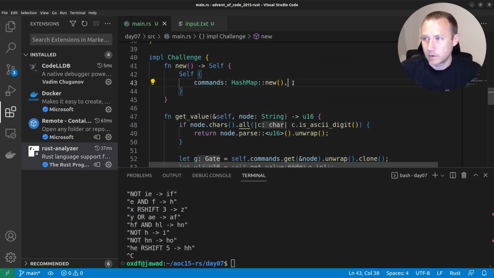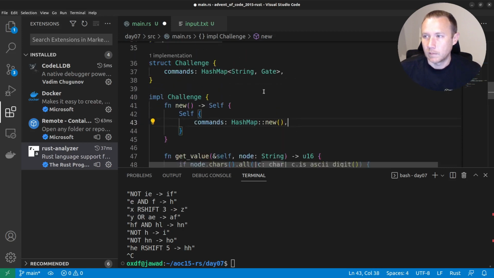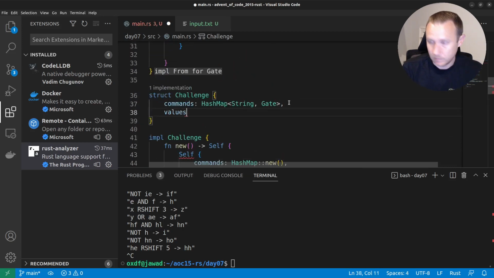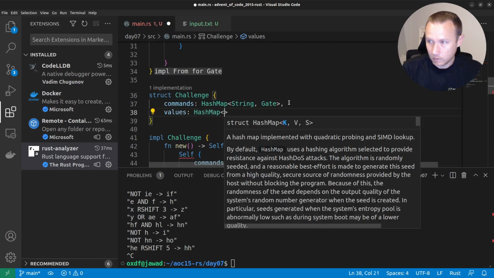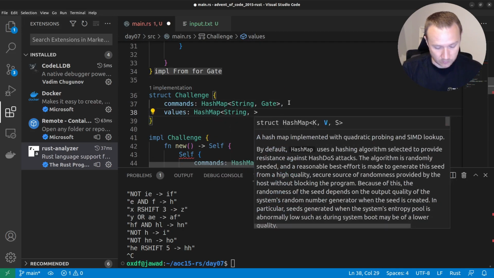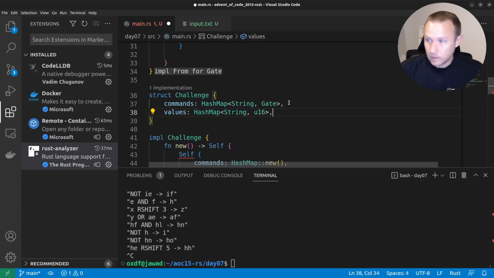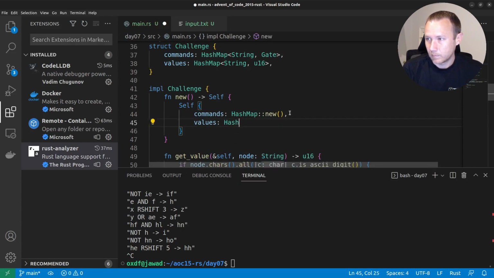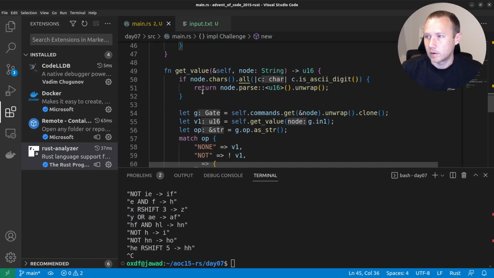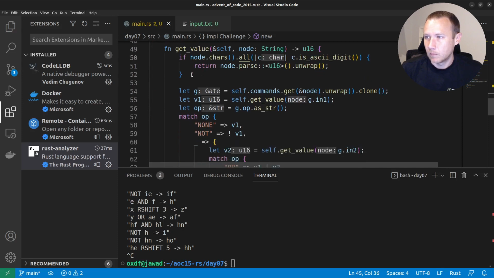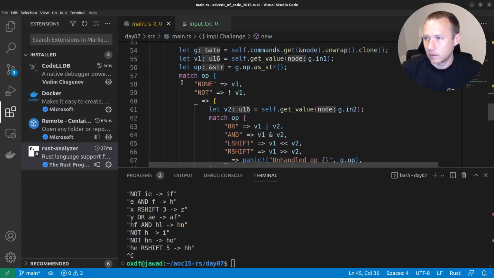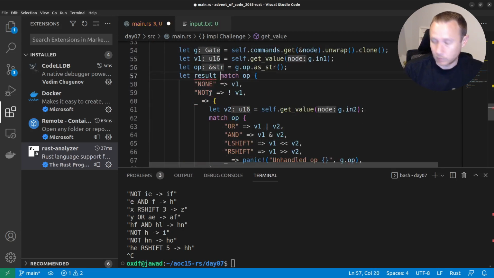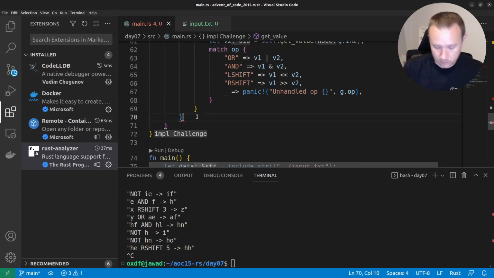So what I'm going to do is come down here and say values. Let's make this a hash map of string comma U16, and we'll define this as values hash map new. So now I've got two hash maps. Then we come down to the bottom, and we're going to say let result equals. We're back to having our result now, and down here we close that.